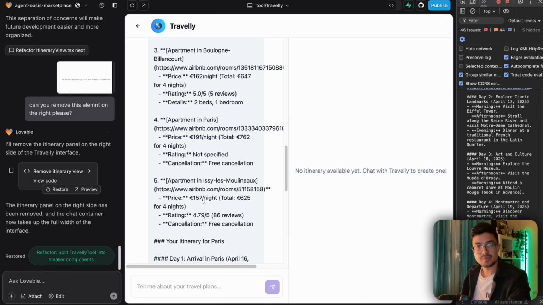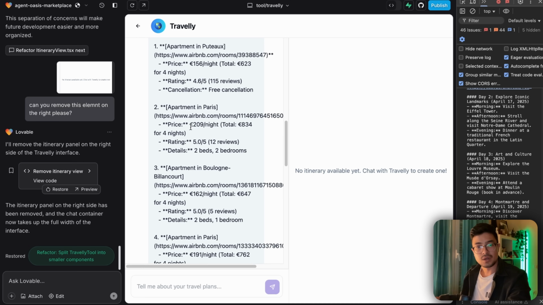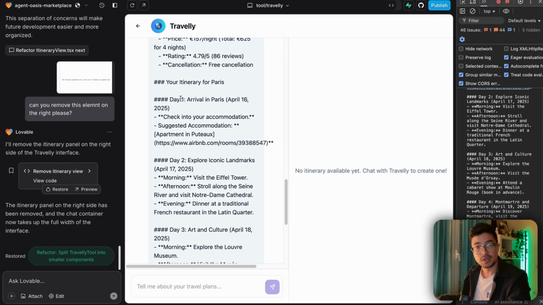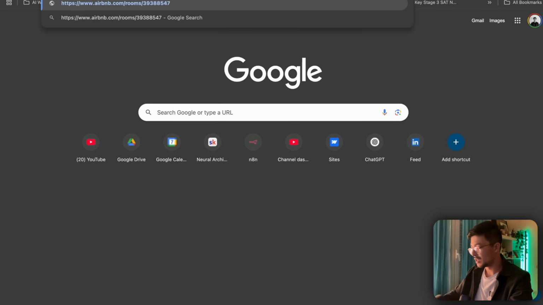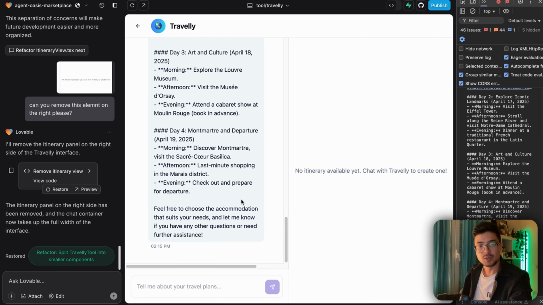There you go. So here are our Airbnb listings from the 16th to the 20th. Here are all the apartments. We see all the prices. And for my itinerary, we have day 1, arrival in Paris, check into a certain accommodation here. So if we actually grab this, copy the URL and paste it up here, then we see that it pulls up an actual Airbnb room. So this is great. So we're gonna go back to Lovable.